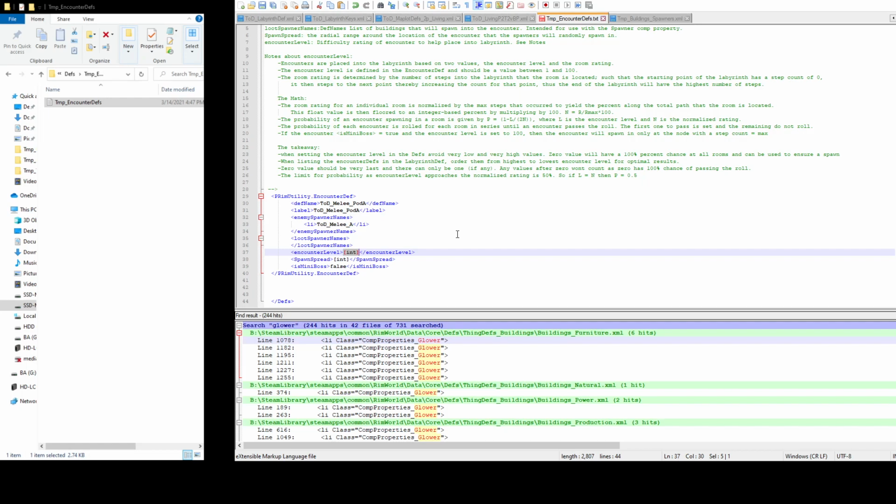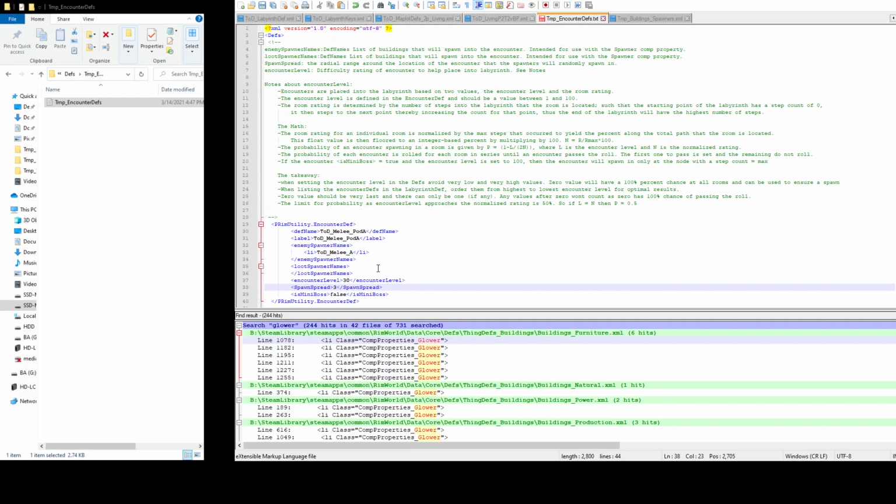Okay, anyway, so let's go ahead and give this one a nice little encounter level. We'll just say 30. And the spawn spread is how spread out the spawners will spawn whenever they do spawn. So we'll just give that 4. Let's make it a little bit more. Well, 3. Okay, so there we have it.